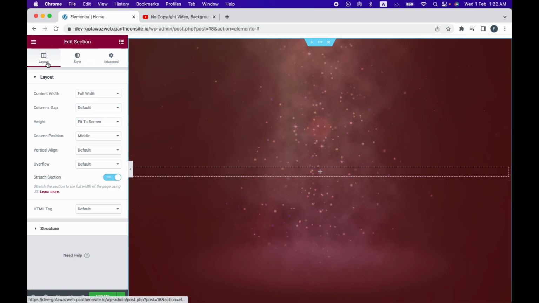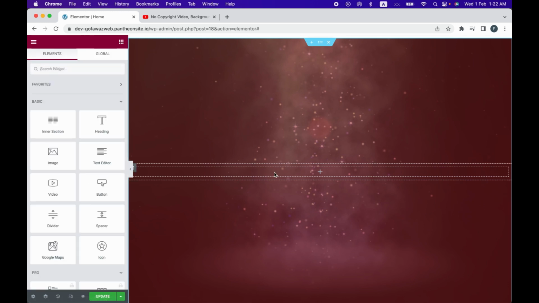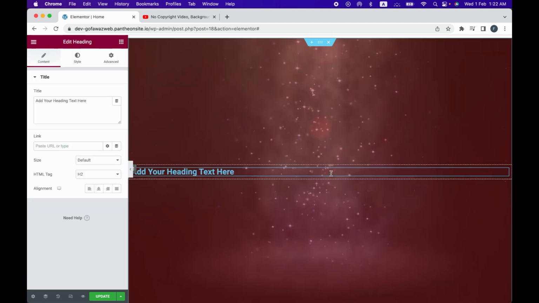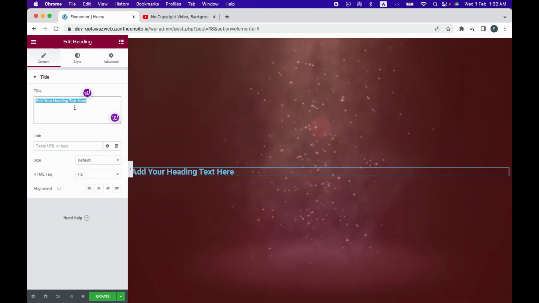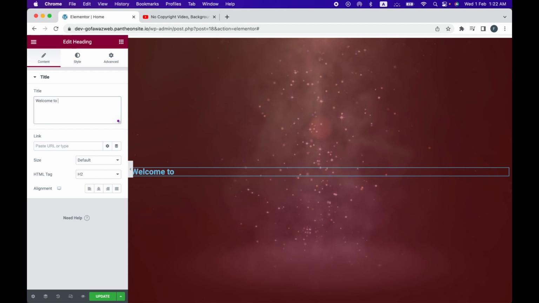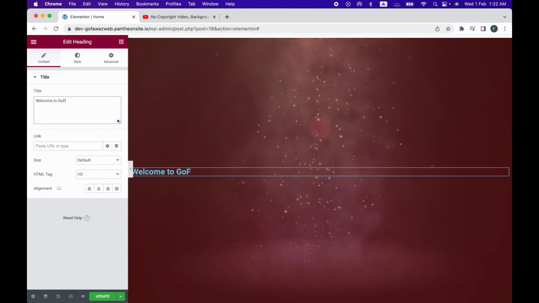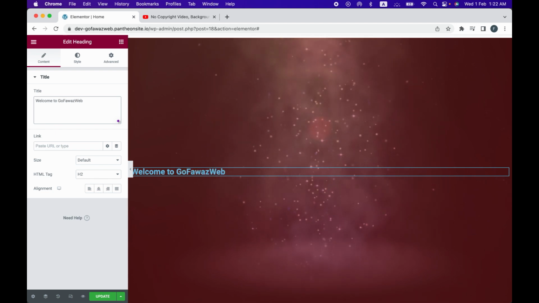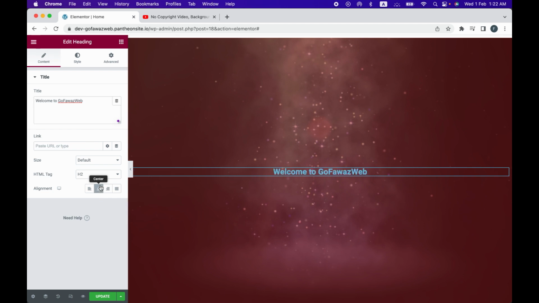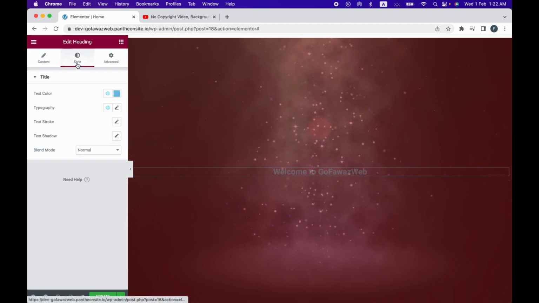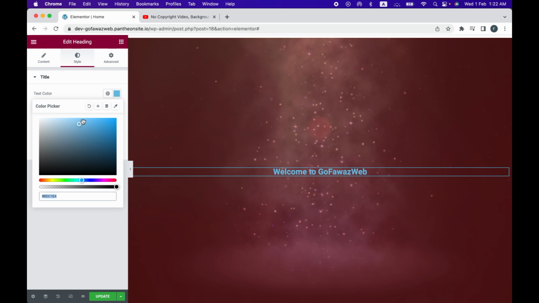Now let's see how to add a heading in the video background. Drag and drop the heading widget to the section. Now edit the content, and align it to the center of the page. Now go to Style, change the color and font size and other styles.